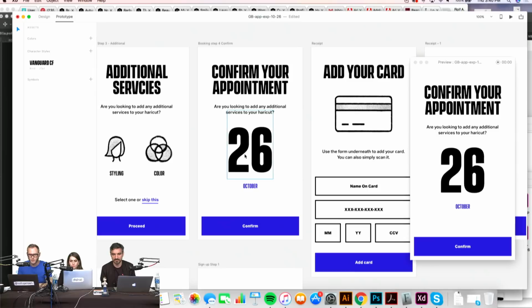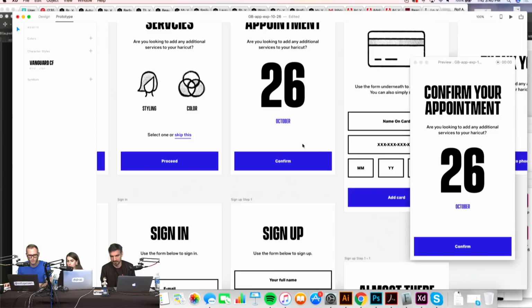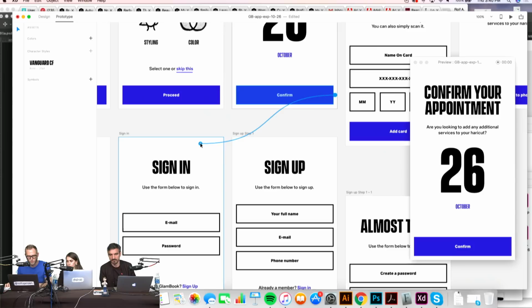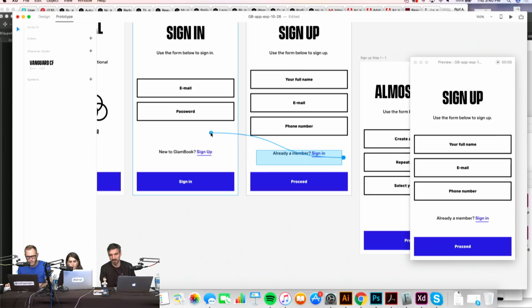So once you are actually at this step and you went through the whole booking process and you got a confirmation screen, at that point before we ask for the payment, we want the user to either sign in or sign up. So the confirmation screen right here would lead to sign up. And then if you already are an existing user, you can just click on sign in and it will lead to the sign in screen. Nice.